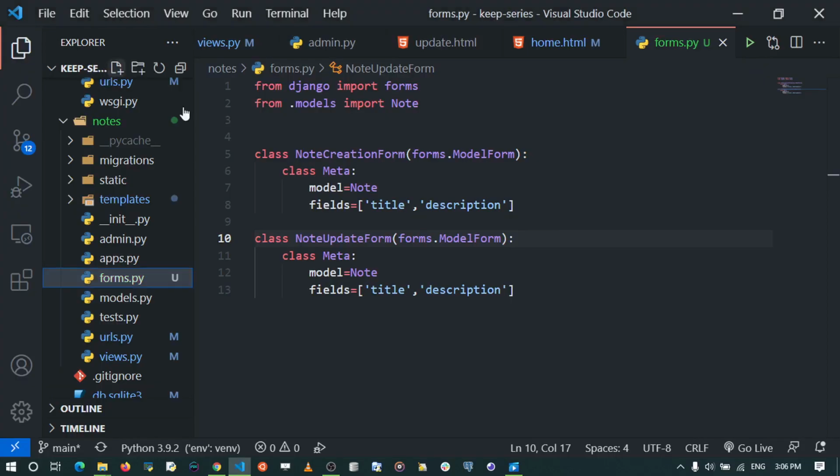For example, when you have this form as our notes creation form, it's going to be a model form. And a model form is a form that returns fields as they are in the database. For example, if you have a title field within our database table of notes, this field is going to return that specific field on our form, and the description field as well.